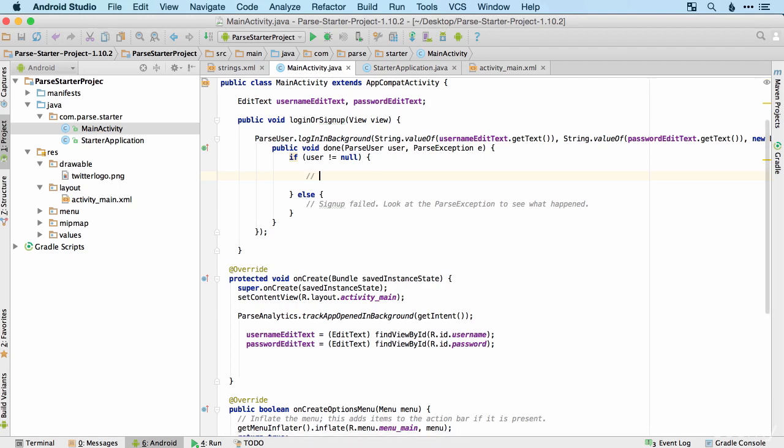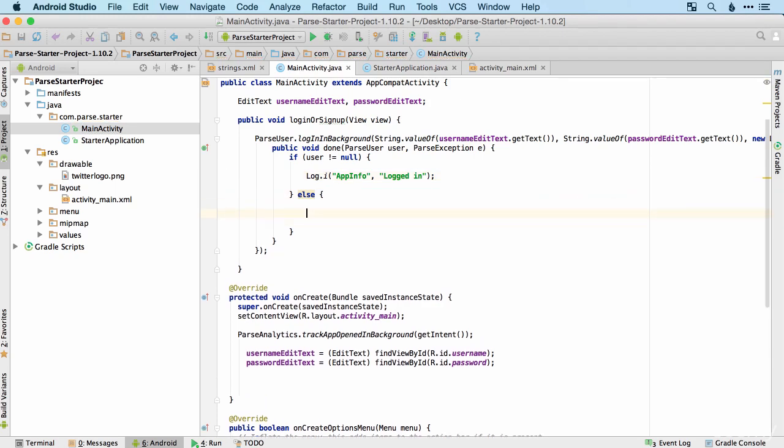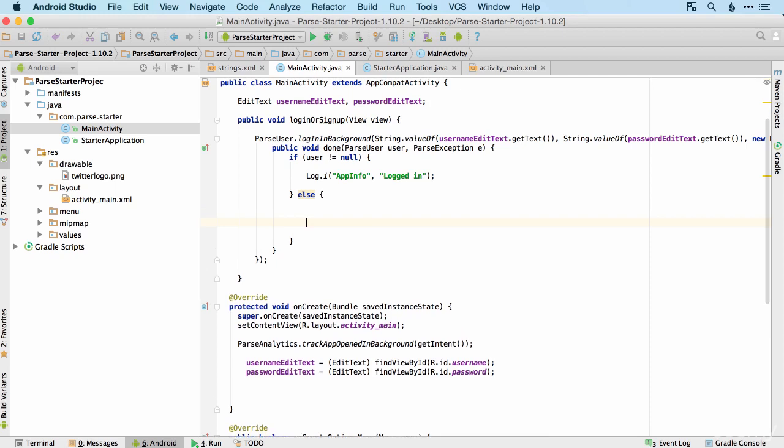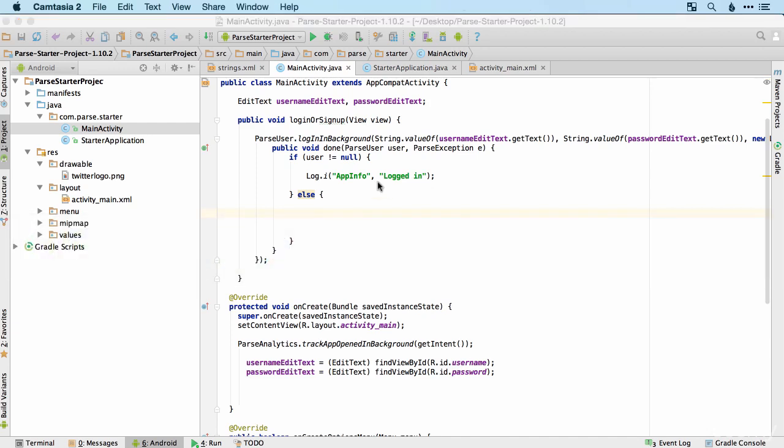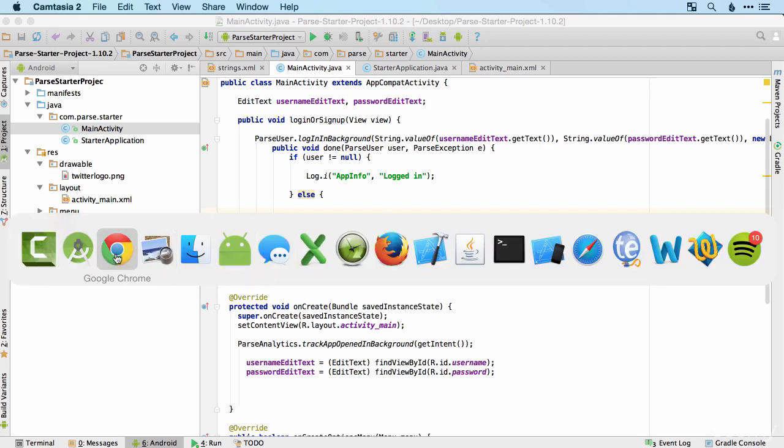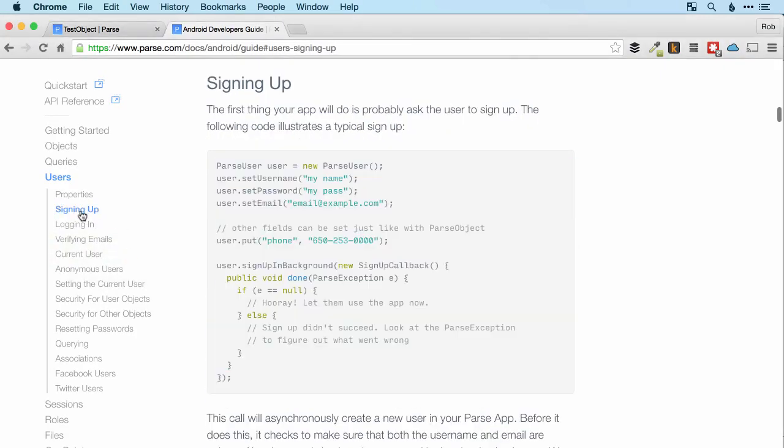So here, if we get to here, we've been successful. So we'll just log for the moment. Logged in. And if we fail on the login, it actually doesn't matter too much why we fail. We're going to attempt a sign up straight away, because the most likely option is that they haven't got an account yet, so we need to create one for them. So let's get our sign up code.